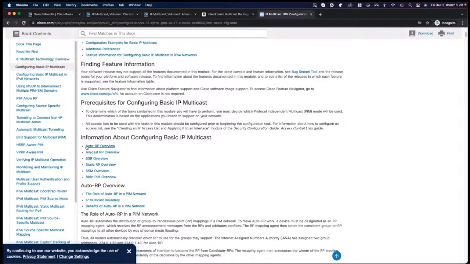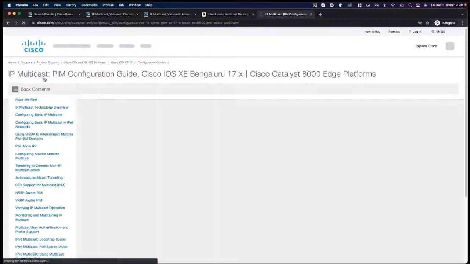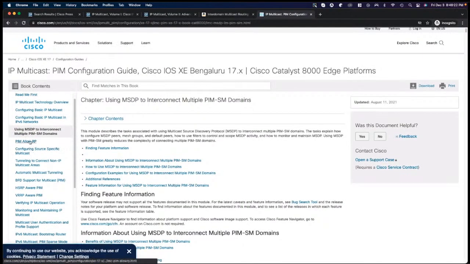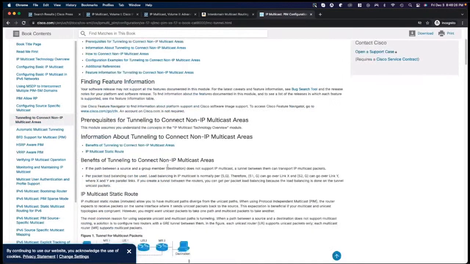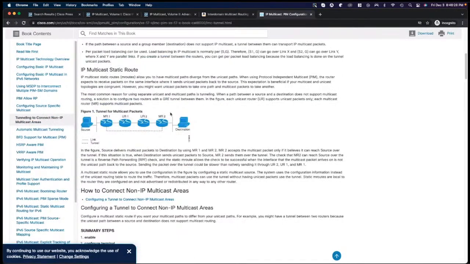There's also a lot here that I did cover. AutoRP, Anycast RP, BSR, SIG-RP. This is IPv6 multicast, MSDP for inter-domain multicast, source-specific multicast. I wanted to cover this. We didn't get time. This is multicast tunneling.